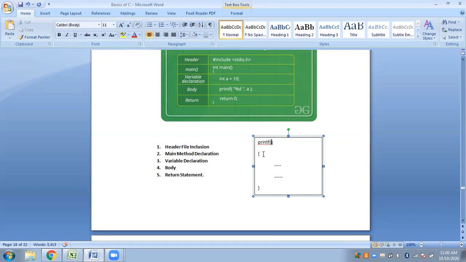You don't have to write the body on your own. You don't have to write it. They are already defined. So what is the purpose of the printf function? It will simply display whatever is written inside it. Whatever is written inside the printf function, it will simply display that part.